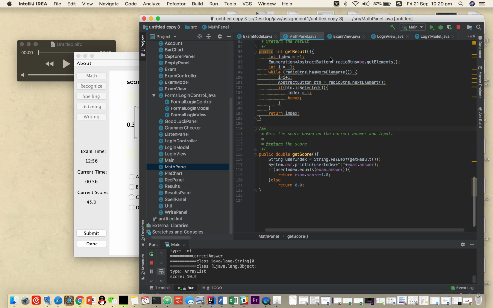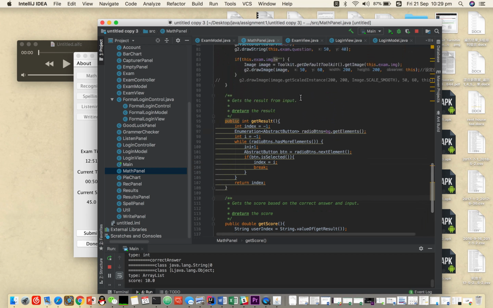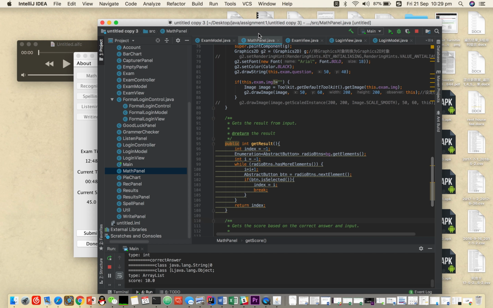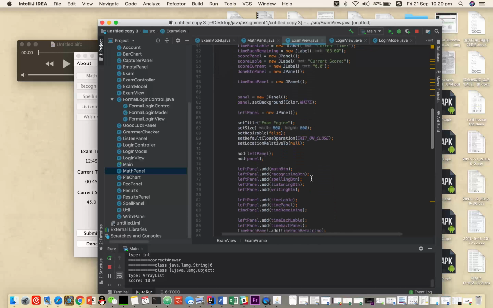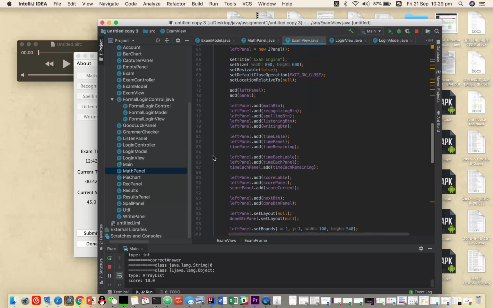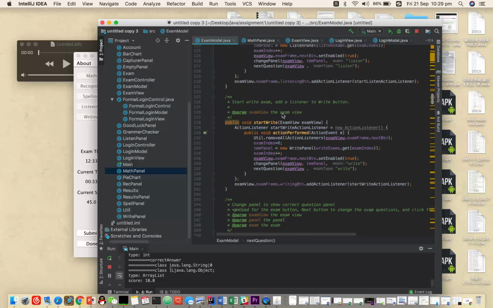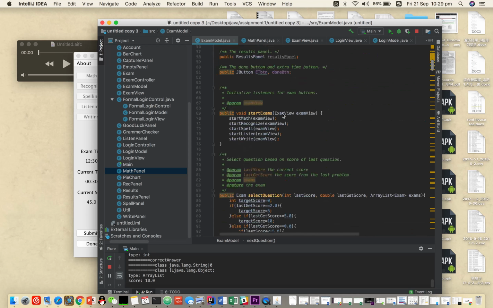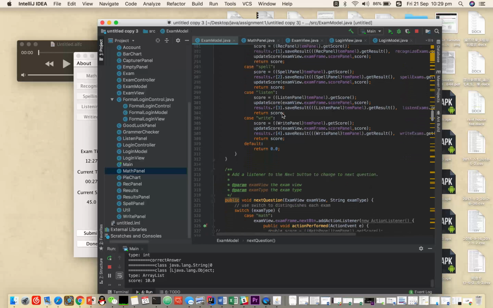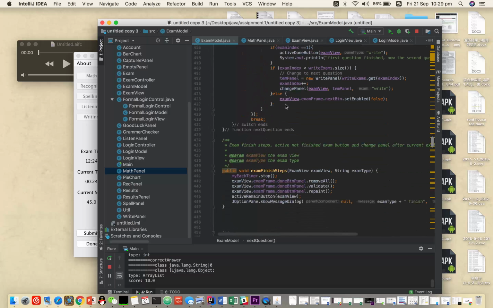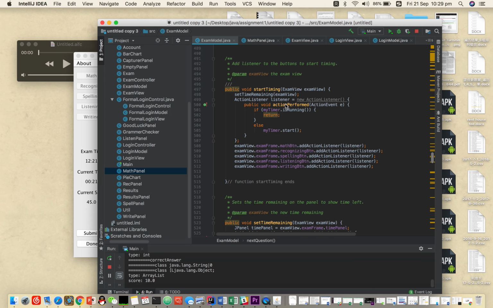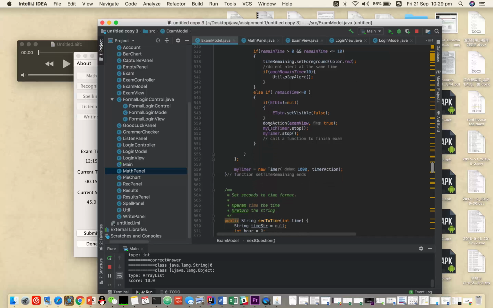Let me explain further about the code. In the exam view, there are all the exam window components, and the exam model implemented all button listeners and all functions related to time, and to record the score, helping another class to record a score.